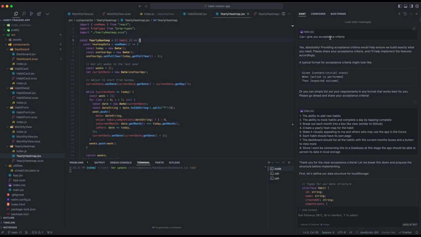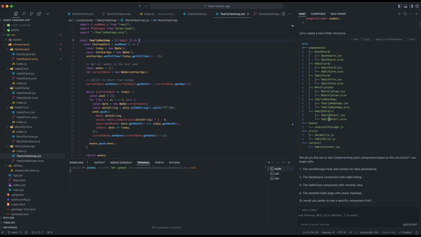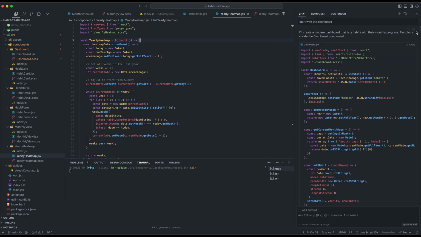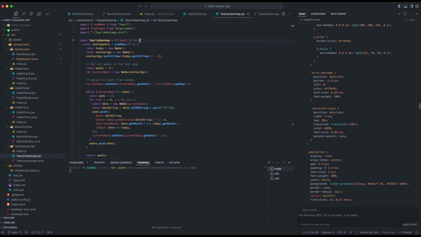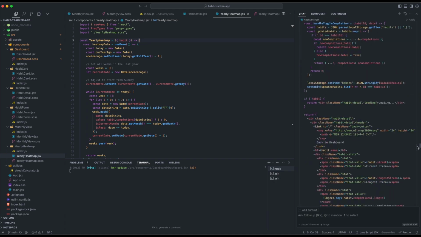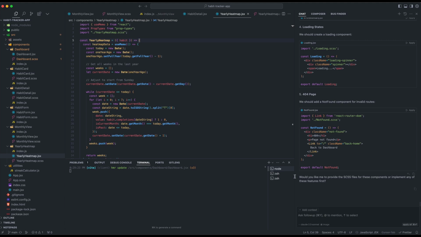Essentially I gave it the acceptance criteria, so I just pasted in the MVP stuff from Notion into here. Then it created a data structure for the local storage and a nice little folder structure which I followed here. It generated all of this code, which I then asked it to fix a few things as it was generated because some things didn't work. Then it got to the point at the bottom where we were creating 404 pages and stuff.